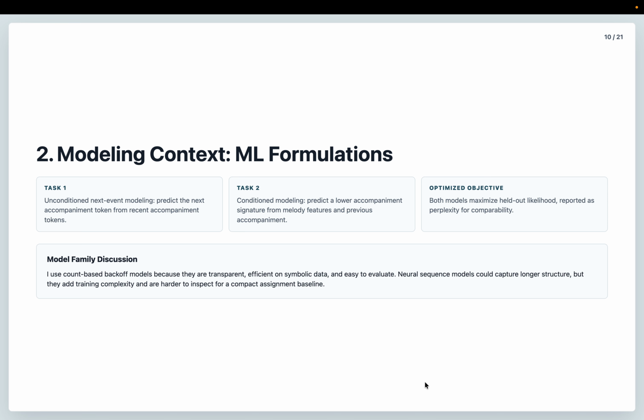I chose count-based backoff models because they are transparent and efficient. Even though they do not capture long-range form as well as neural models, a neural sequence model could learn richer patterns, but it would also require more tuning and it would be harder to explain within a short assignment presentation.